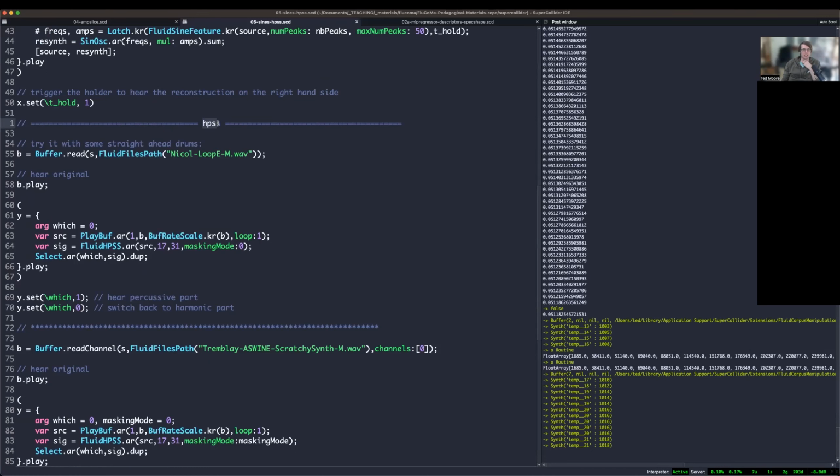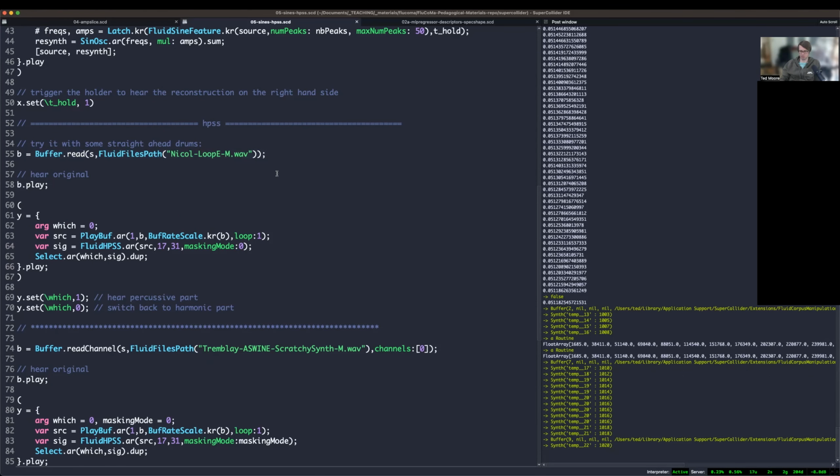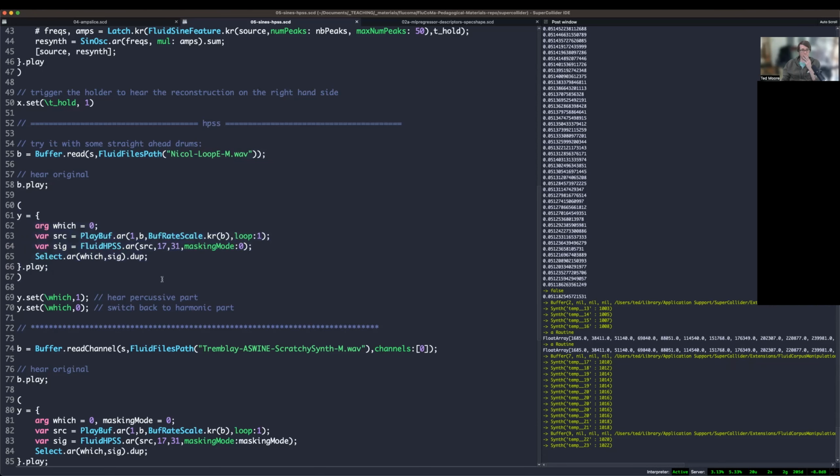So, harmonic percussive source separation. I'm going to play it, and then we're going to go and talk about how it works. Here's this drum loop that we are probably sick of at this point. And here's the algorithm working. So here's just the harmonic part, according to this algorithm. And here's just the percussive part.